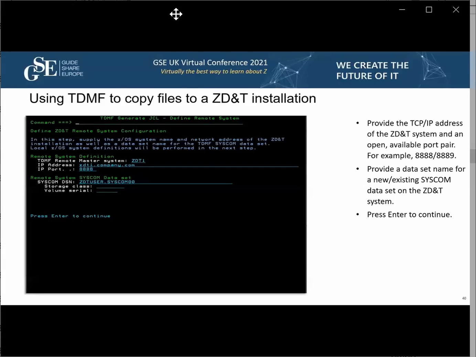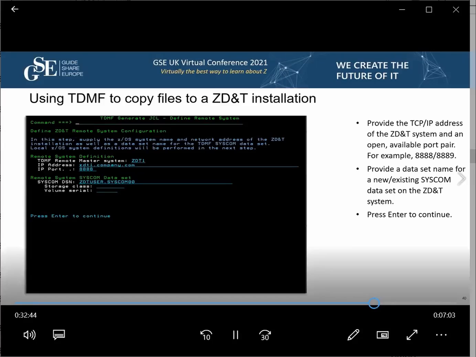You'll also need to provide a dataset name for a second syscom dataset here. This is a syscom dataset for use on the target zDNT system.